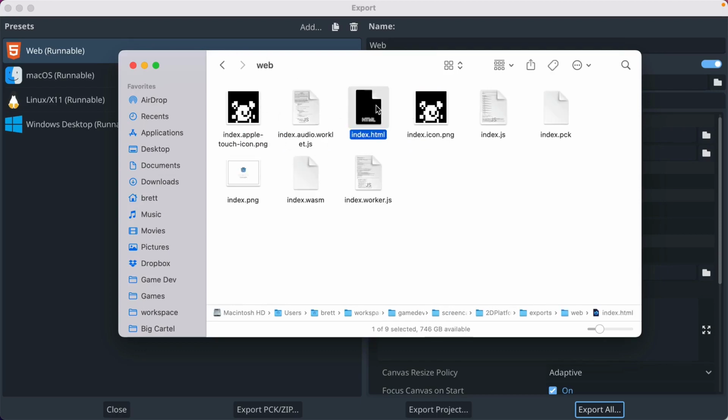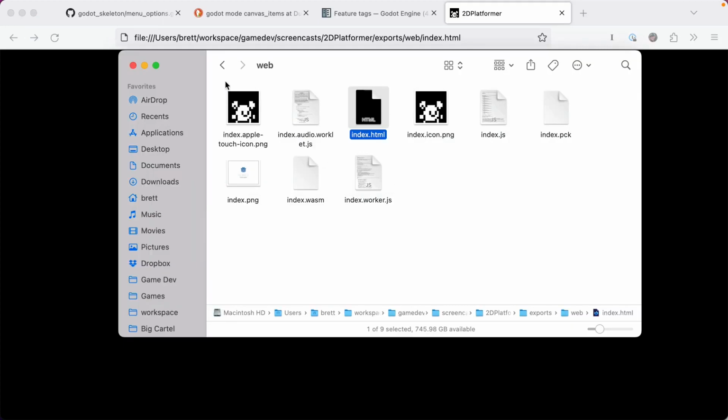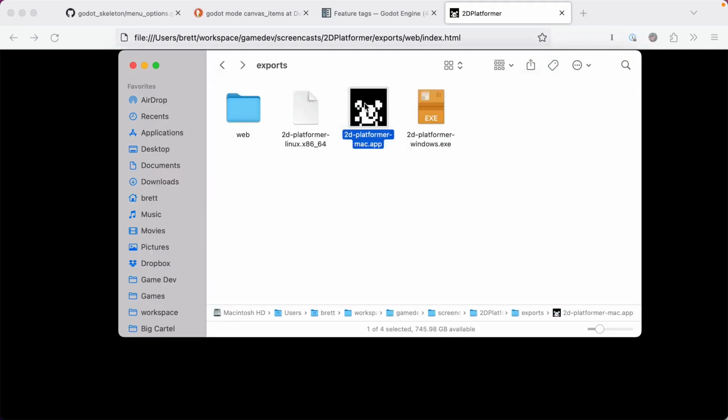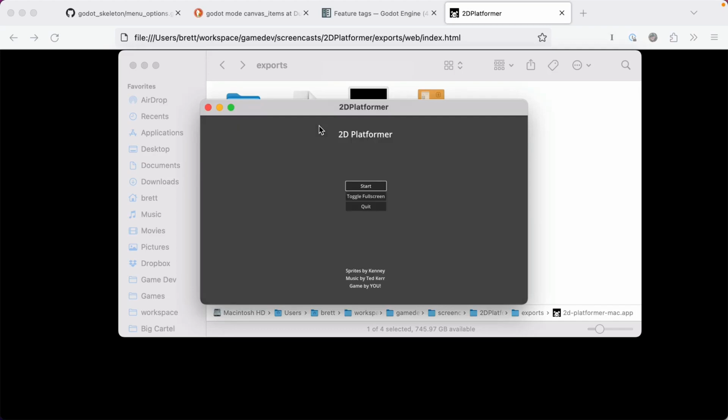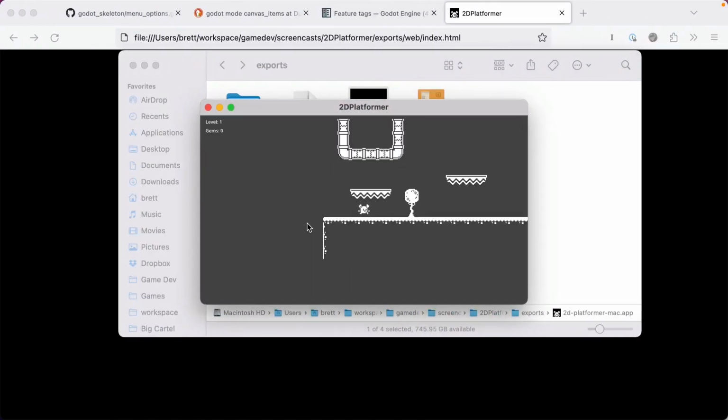If you click index.html, it's not going to work because you have to properly set up your web server for serving it, but it'll work when we upload it to itch. So let's just double check that the game works on our platform. I'm on Mac, so let's make sure that works. Okay, yeah, look, I can just run this .app file, and I can toggle full screen, I can run the game.